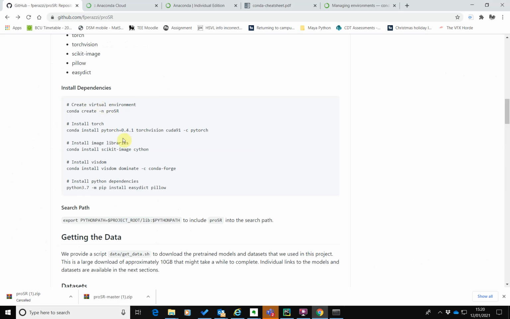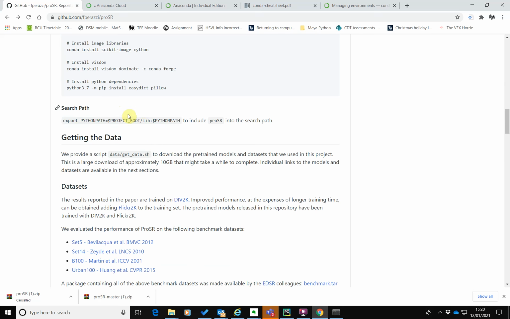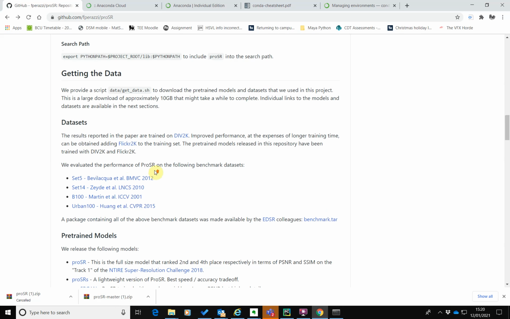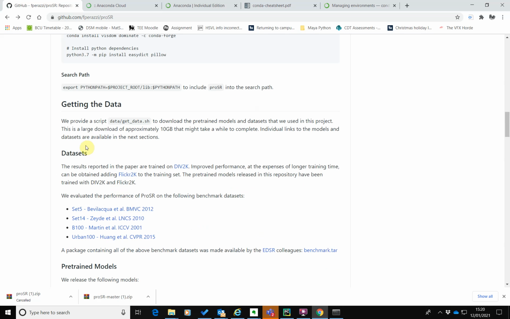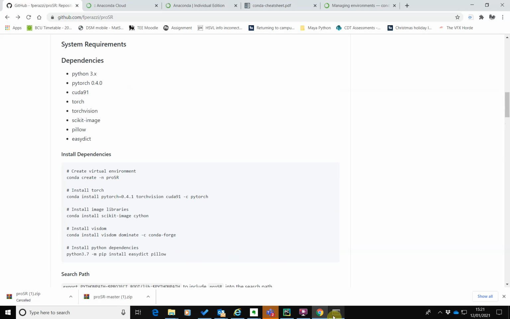We need to set up a Conda environment. We need to set up some dependencies. We need to set up an environment variable in Windows. Again, this command here is designed to be run in Ubuntu, so we need to take a slightly different approach inside of Windows. And then once we've done that, we want to download the models and the code and run it. So let's get started.